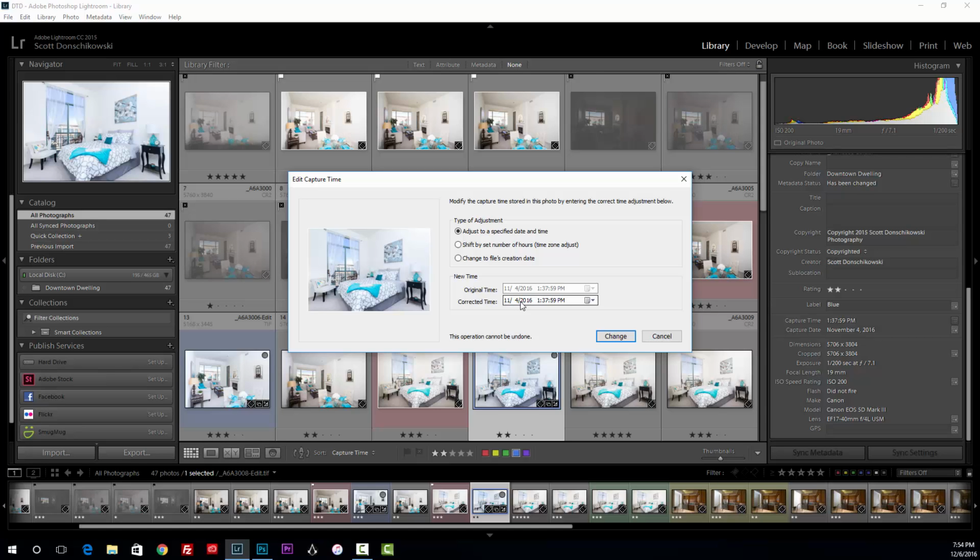Let's say you had a bunch of slides that you want to import into Lightroom. Well, none of that stuff's going to have a time and date on it. It might have a creation time and date, but it's not going to be the date that it was taken, obviously. So you could go back and you could edit the capture time of these individual files, right?